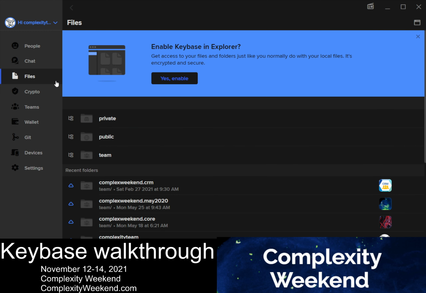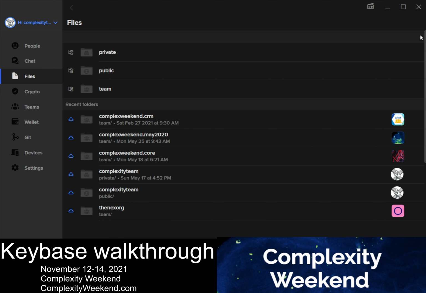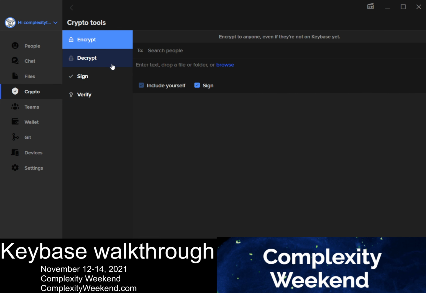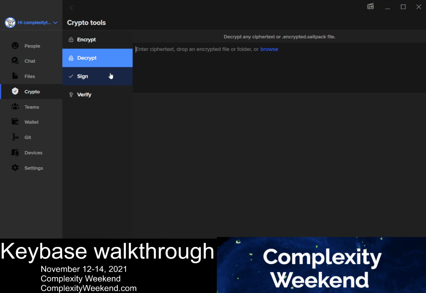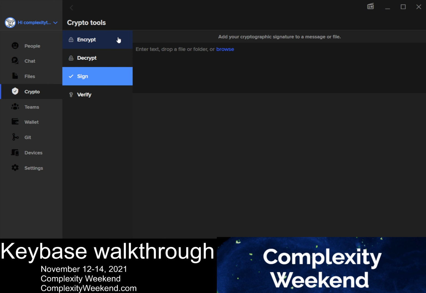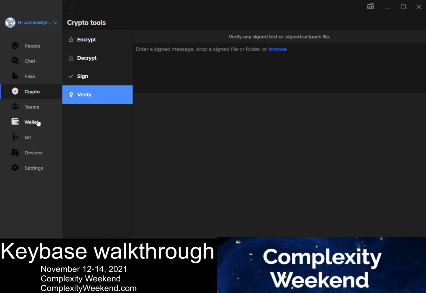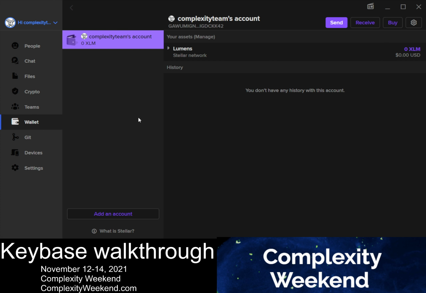In Files, this tab can be explored if you want. We're not going to talk too much about it here, but it allows you to, in an end-to-end encrypted fashion, store files. The Crypto tab we also won't use, but it's totally fun and optional if you do. You can do some of the basic cryptographic operations. Related to the Crypto tab is the Wallet tab. We don't have anything in this wallet, but it's possible to have different cryptocurrency accounts.